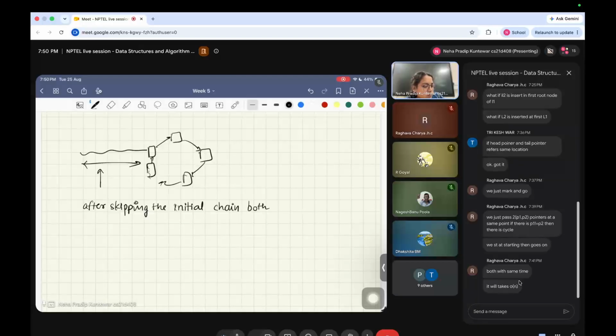So after skipping this chain, both p1 and p2 are inside the cycle. And why is this important? Because once they are in the cycle, they will just keep moving inside the cycle, they are not going to go back. All the pointers keep pointing within the cycle. So let us say that p1 is at this position and p2 is some l steps away. This is guaranteed to happen.